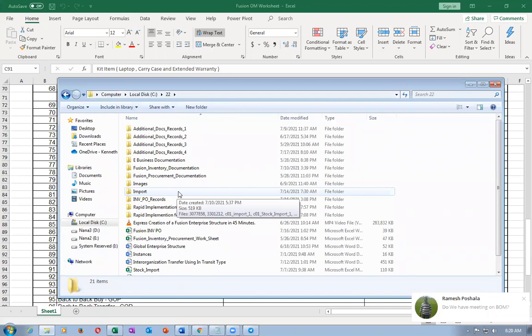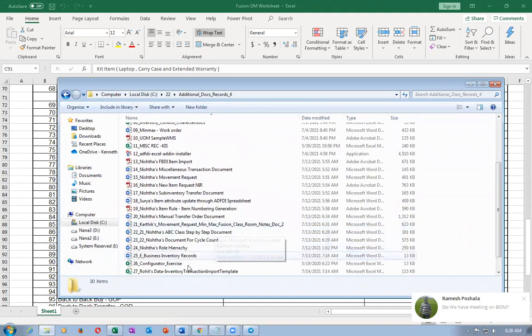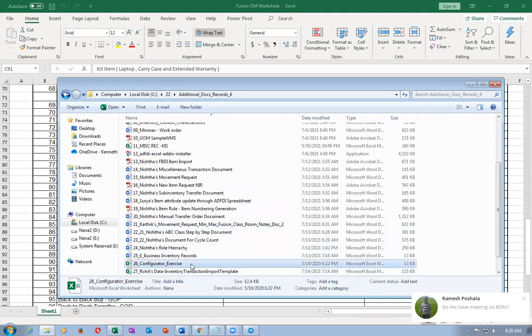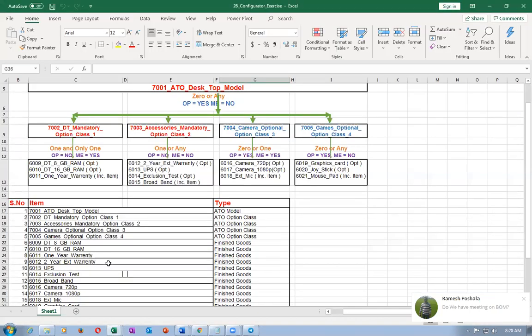And then in this place, we'll now open up our additional docs for the wallet. And then I will now open up the configurator exercise. I'm opening it up, double click on it. So this is a configurator exercise which has been designed to show what happens.